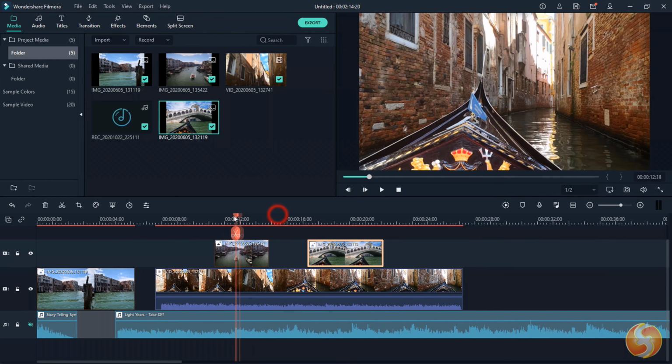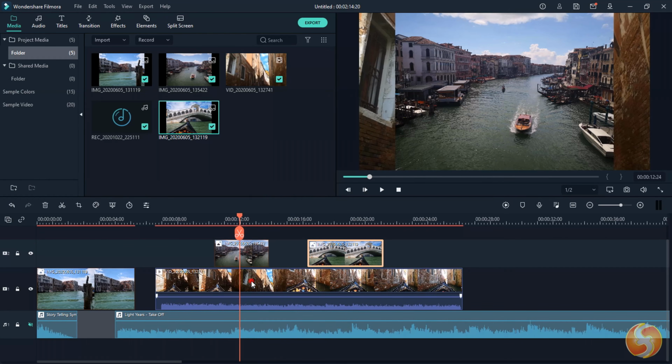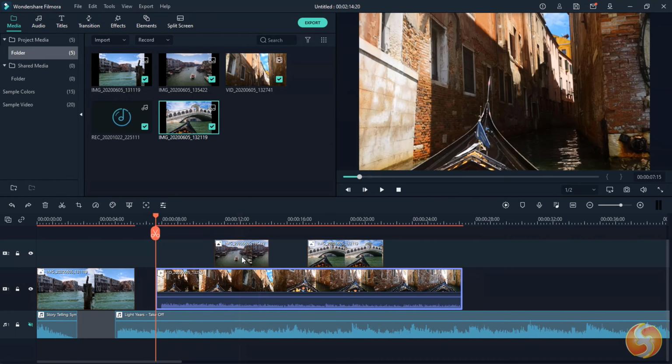To split any selected clip into pieces, just place the red playhead on the timeline and click on the scissor button. Whereas use the bin button on the left to remove the clip.